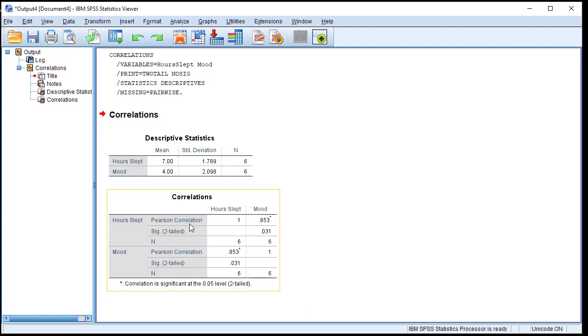So if we look at hours slept, the Pearson correlation for hours slept and hours slept is 1. It does it as a square, and when you do it as a square, it will correlate the variable to itself, which will always be 1. It's non-information, really. The hours slept to mood Pearson correlation is 0.853. It has an asterisk there, which means that the correlation is significant at the 0.05 significance level. And our two-tailed significance is 0.031, which we know to be less than 0.05, which means that it is significant, even if we didn't realize that from looking at the correlation coefficient.